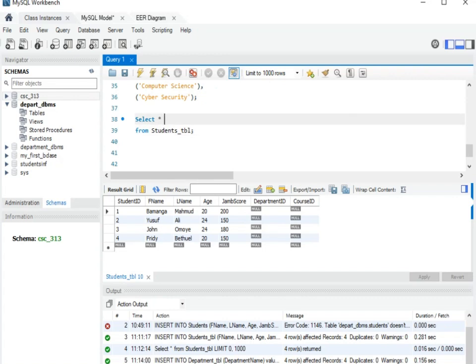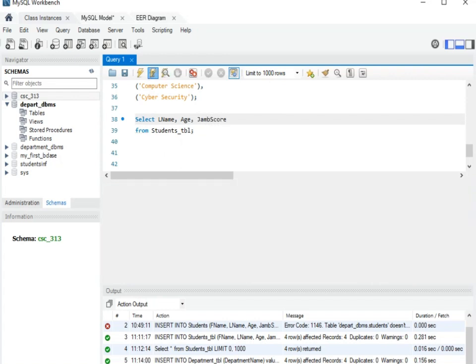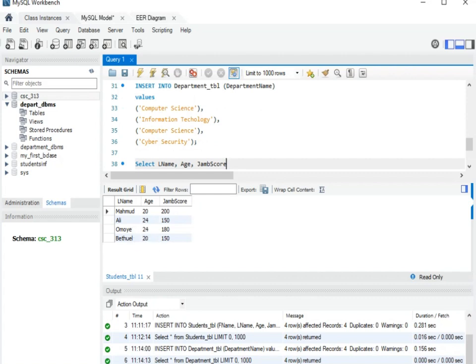If we want to specify, like we don't want to select everything, but we want to select only last name, age, then jump score. So let's run this. So you see, this is what we are going to have, isn't it?